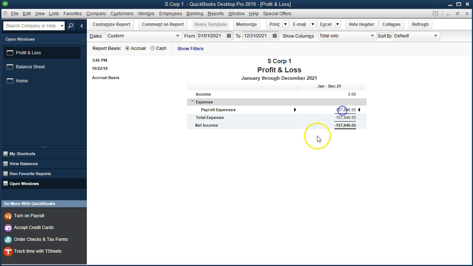And here's what we have so far, the 157,846. Now if we change this date to just the date that we processed, which means we processed this on 11/01/21. So it's for the end of October. We ran it in November. Then we get basically 1 month of information.